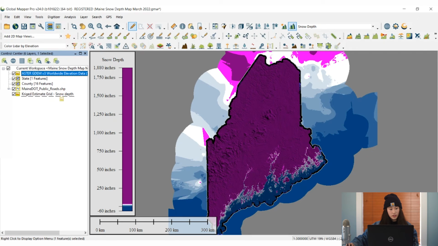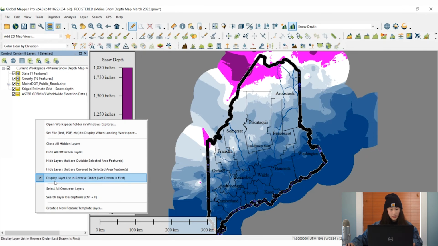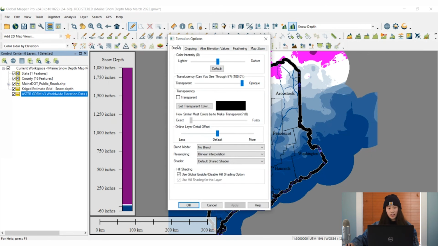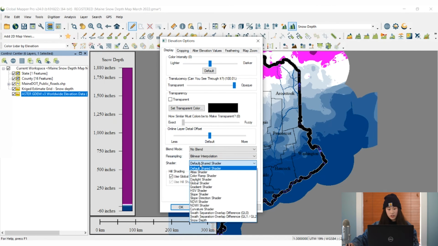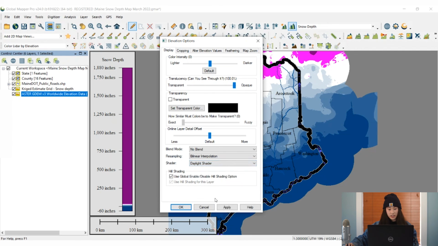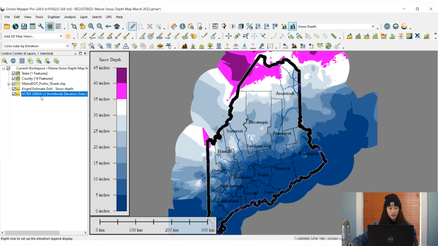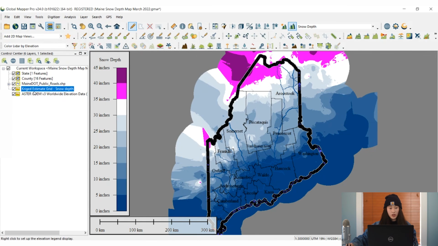You drag it to the bottom after you make sure that the layer display is in reverse order. Double click the elevation options and you change the shader at the layer level. So now we change to the daylight shader while enabling the hill shading. And you can also go back to the snow depth.